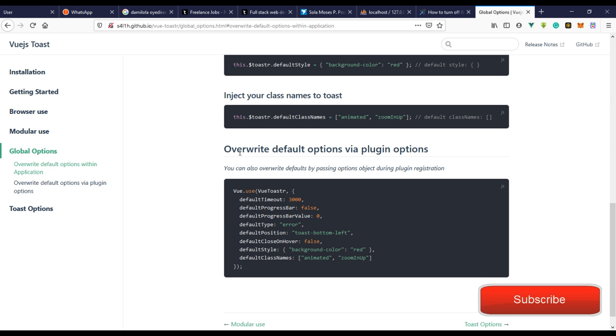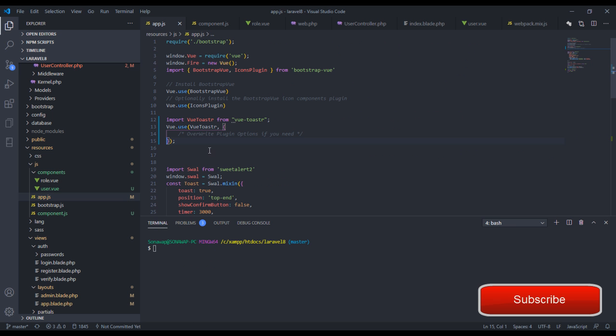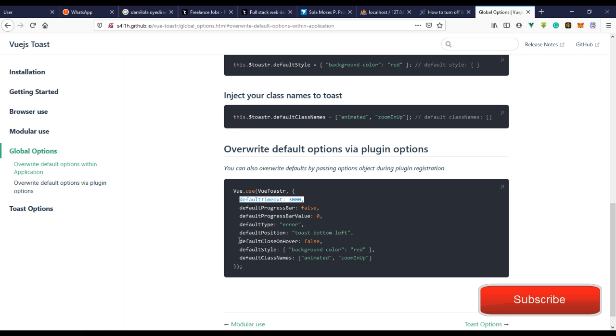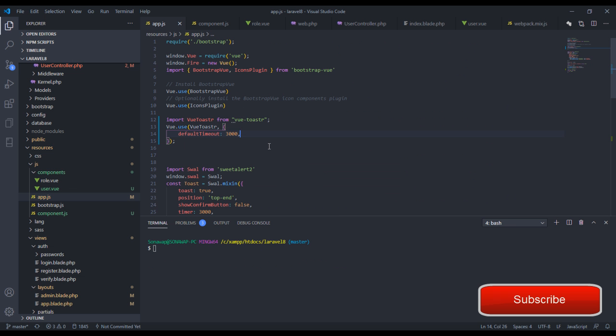Yeah, so this is it. This is how you can override the default settings. So I'm just going to take the default timeout and come over here and also copy this.